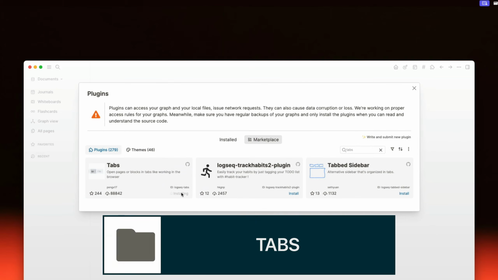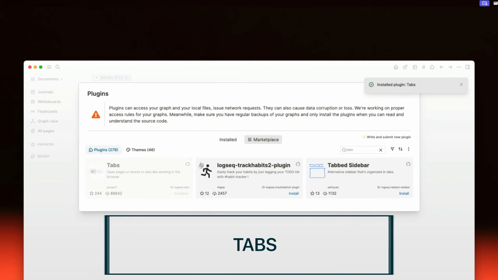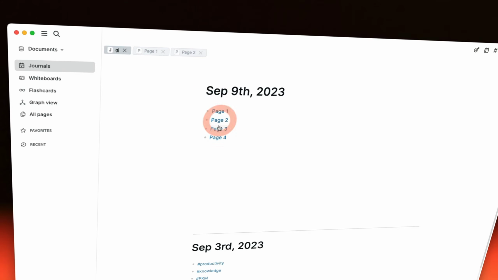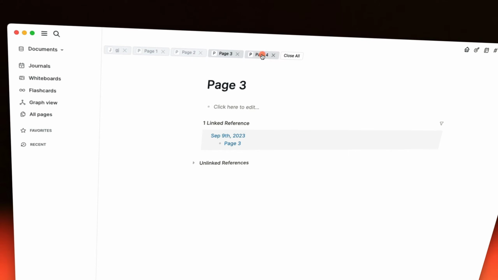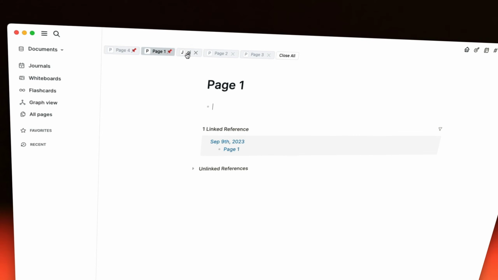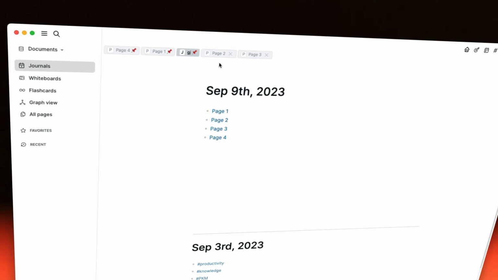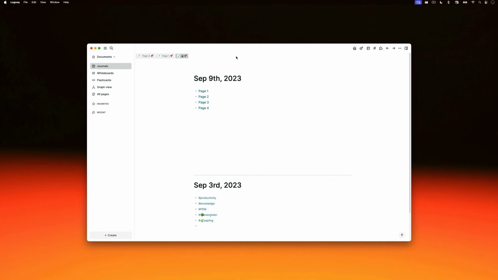Next up, we have the Tabs plugin. If you are someone who likes to work with multiple pages, this plugin is perfect for you. Like in a browser, the Tabs plugin opens pages in Logseq in new tabs, allowing you to switch between them effortlessly. You can even pin tabs by double-clicking on them. This ensures that your most important pages are always within reach. If you want to close multiple tabs at once, simply hover the cursor over the tab bar and you will find a handy Close All button.